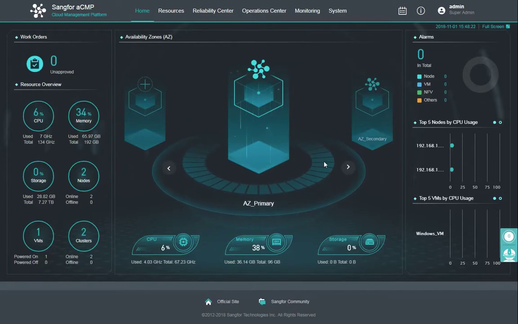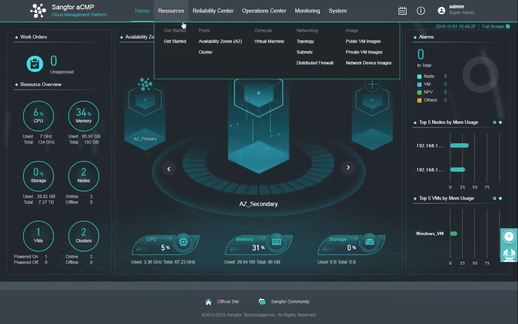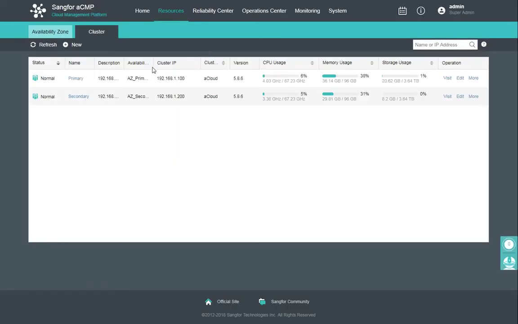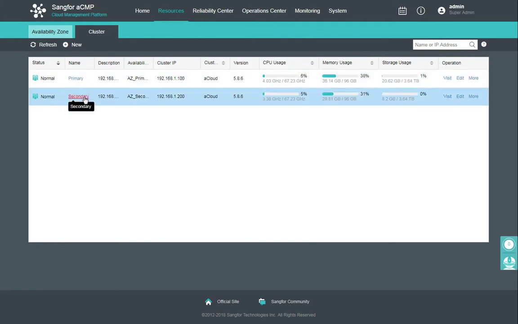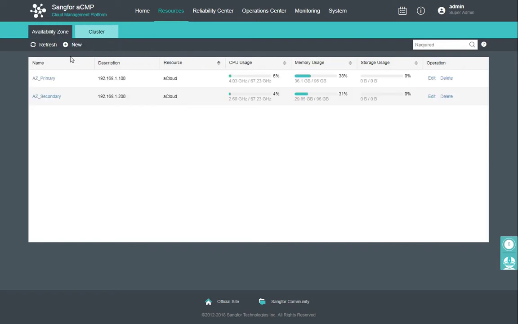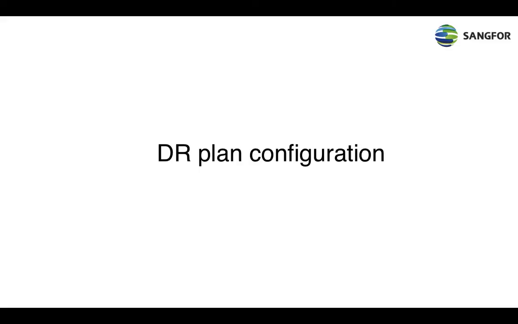Now let's take a look at how Sangfor aCloud DR works in real-world scenarios. First, let's get the environment set up. On the ACMP homepage, go to Resources. Add 2 clusters to 2 availability zones, one as primary and the other as secondary.